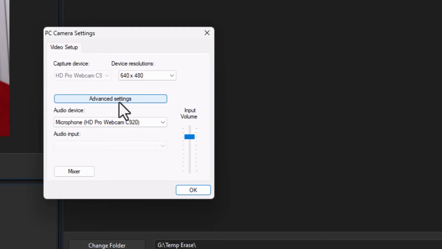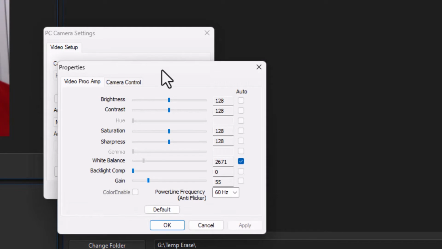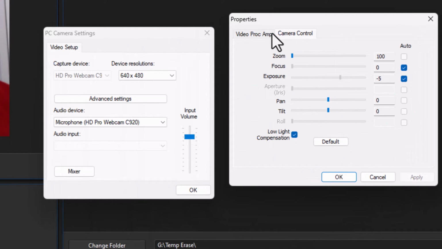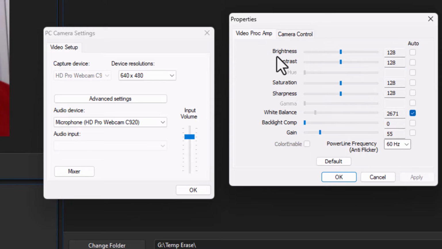And then we have this advanced settings. Let's click on that and see where that takes us. Now in the advanced settings, I have some video processing and some camera control, 2 screens to pick from. And the features I can control will depend on the limitations of my webcam. For example, here I have no control over hue, gamma, or color enable. So these things are not things I can control from software. But for the things I can, I have either a slider or a checkbox.